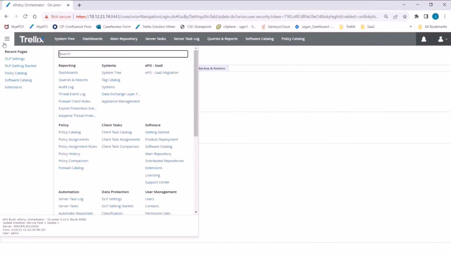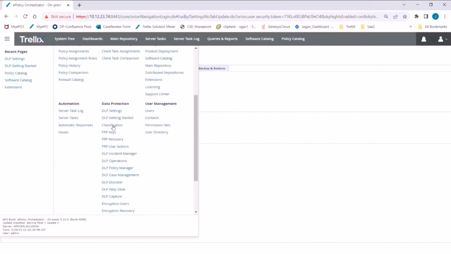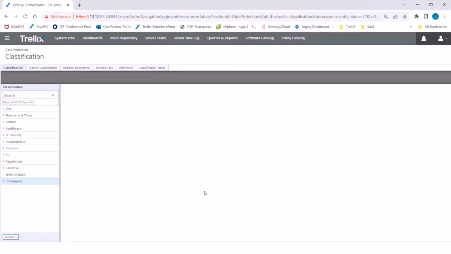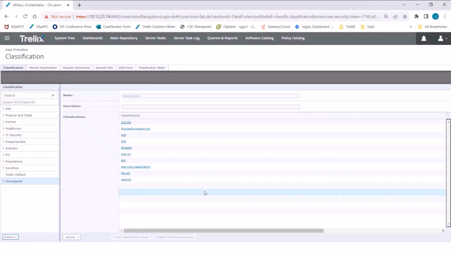So let's move on to the next option, which is classification. There are predefined classifications, the one which we selected in the getting started. Okay, so still we can customize the classifications. You can add additional classification as per the company requirement. You can use keywords or dictionaries. Okay, and then create it here.